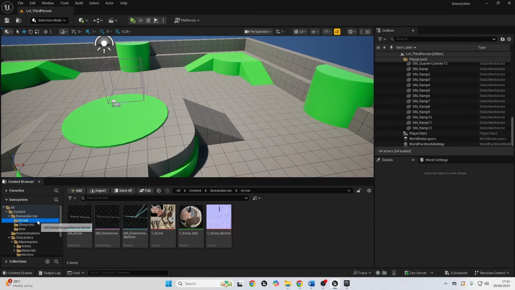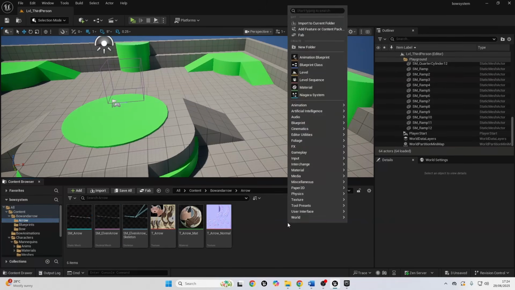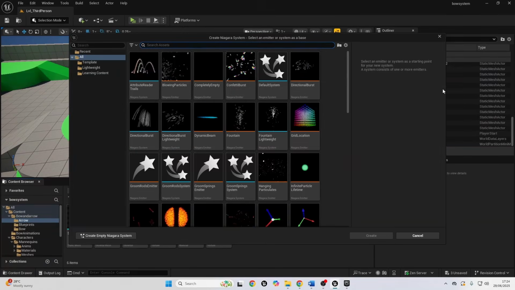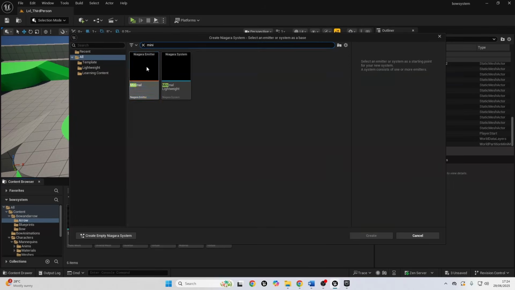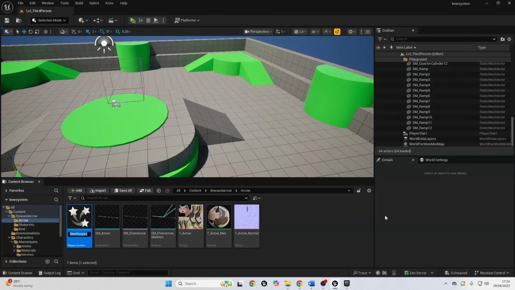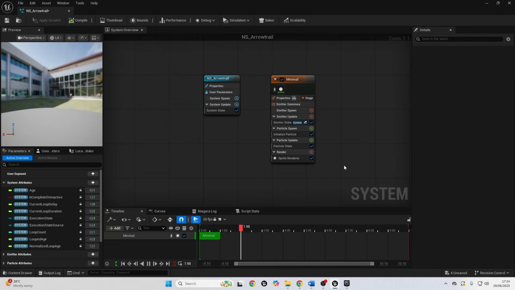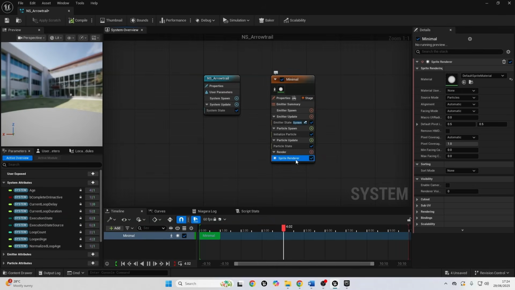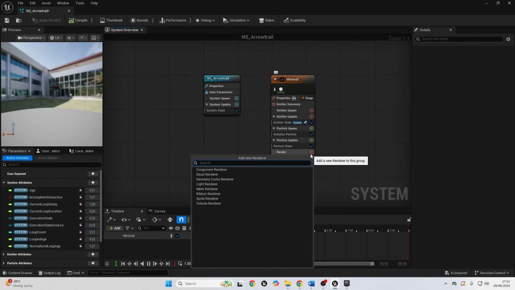To start this process, let's just go to the arrow folder, right click, and go to Niagara System. And we want to go to Search Assets and look for Minimal. Select this one and go Create. Call this the Niagara System arrow trail. Open this up, and there are a couple things we want to change. First, we want to go to Sprite Renderer and delete this. Go Add and look for a ribbon renderer.